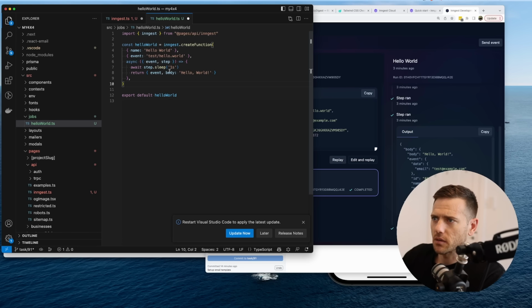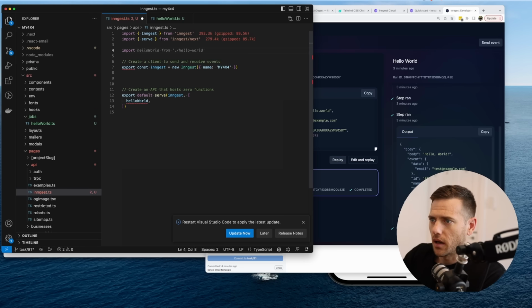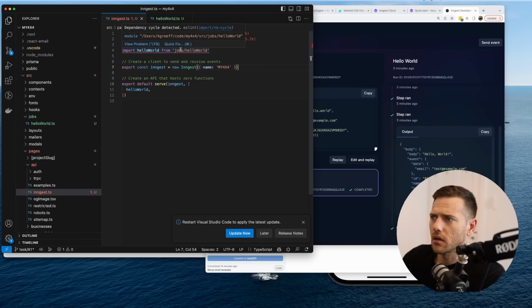Great. And we're going to export hello world. Now what we can do is we can import hello world from jobs, hello world, and there. So let's now see if this still works. That's not right. It's got a dependency cycle.